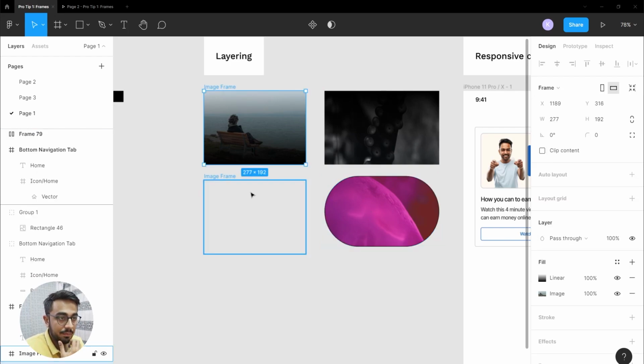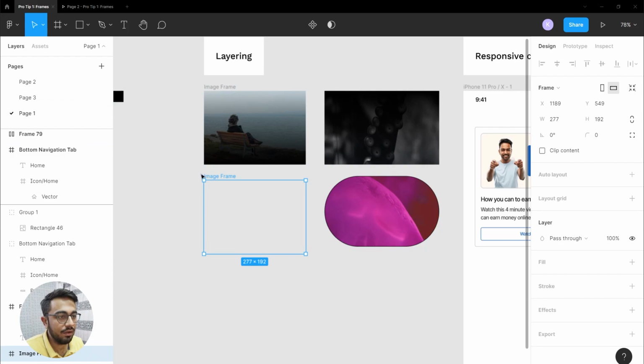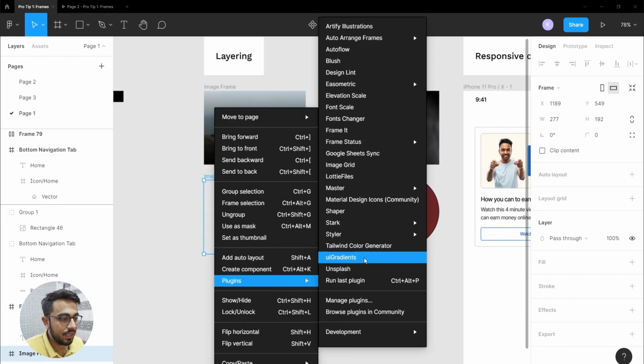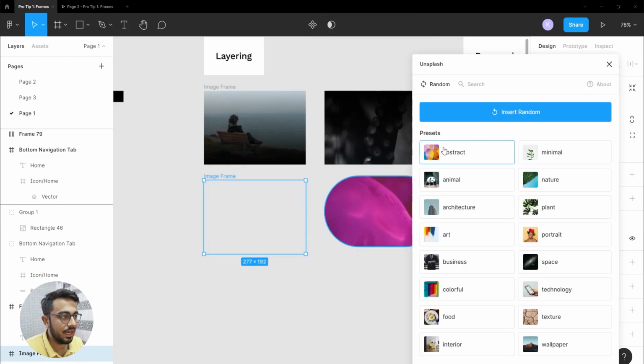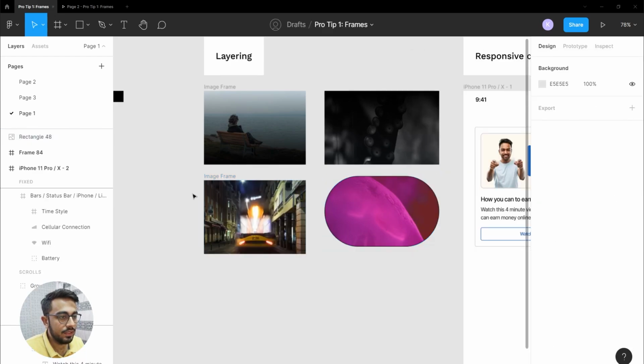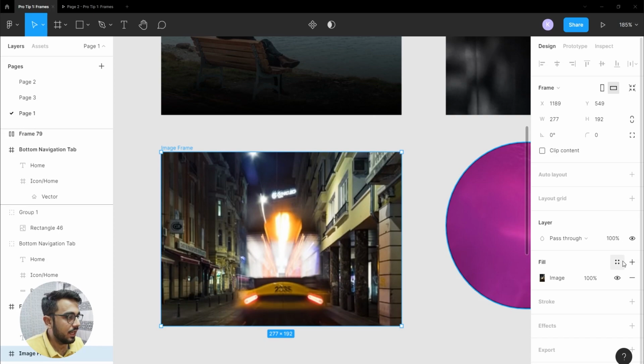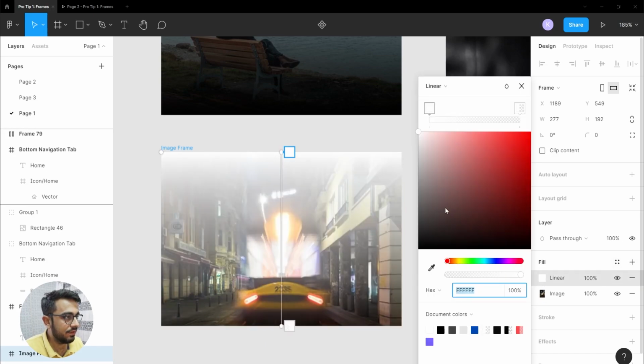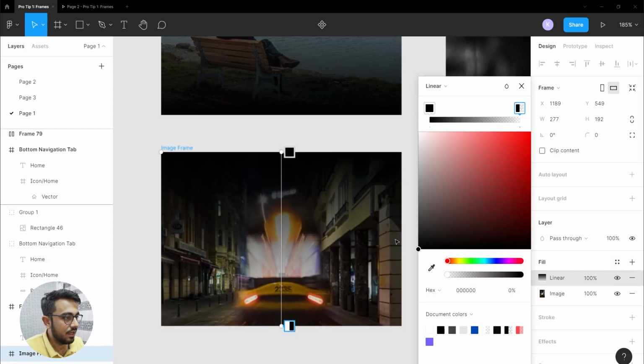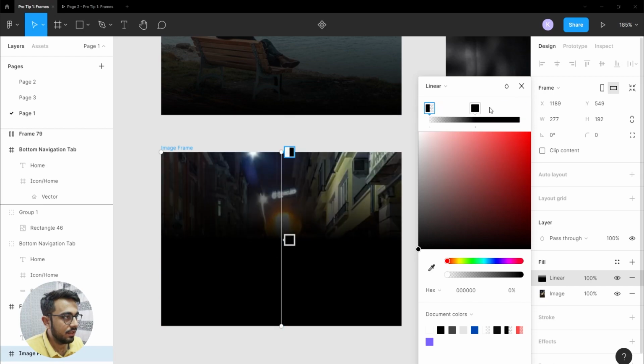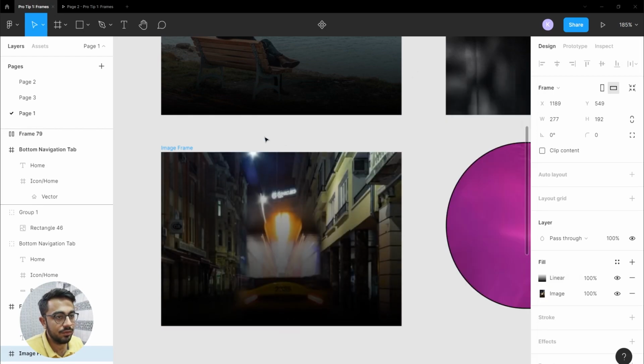All right, but if you use a frame, all you have to do is just go to plugins, Unsplash, and then add an image in it. Okay, this is how you can do it so easily. And you can also layer these effects. You can change the gradient, and you can add as many layers on top of it as you want to.